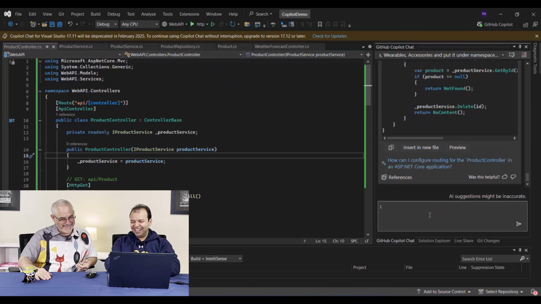Let's ask Copilot to generate dependency. Okay. Oh yeah, so as you can tell, Rahul has some prompts over there on the other screen to save us a little typing, which was good. He came prepared.